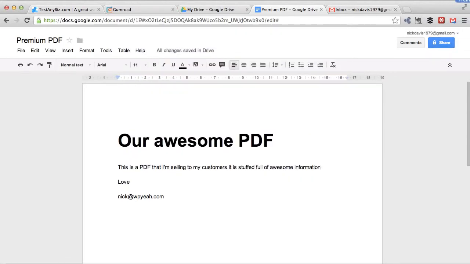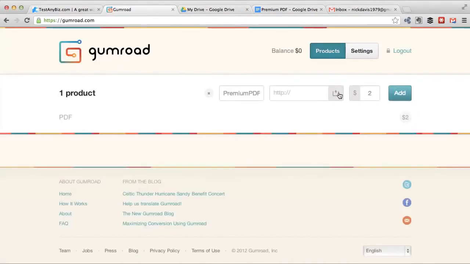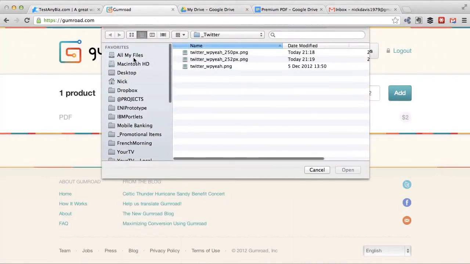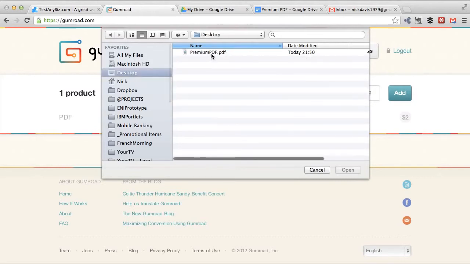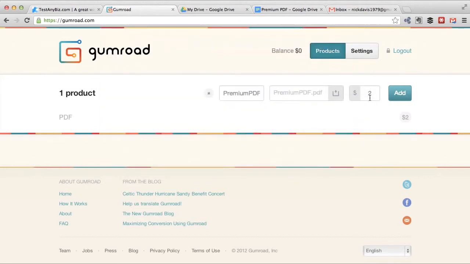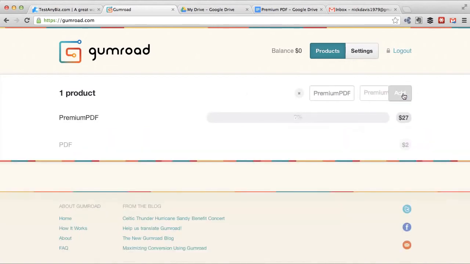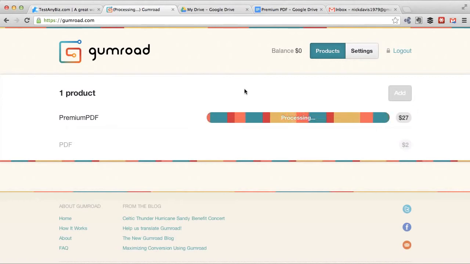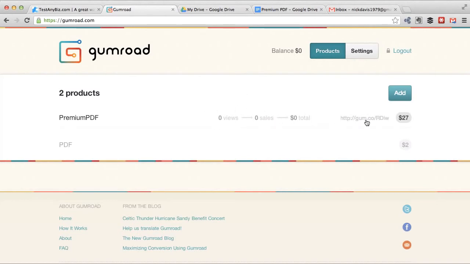This is the world's most simple ebook. Can I just upload that right now from the desktop, premium PDF? This could be some amazing ebook that's worth $27. You can see it's loading. Here you go. So you've got no sales, no nothing. And you've got this little URL here. You can copy that.